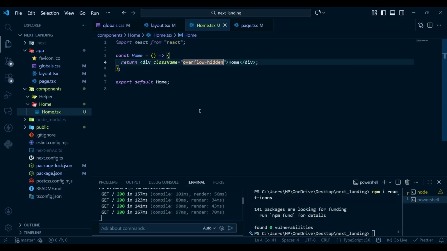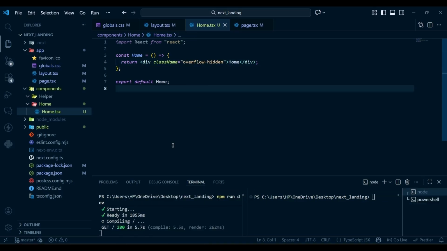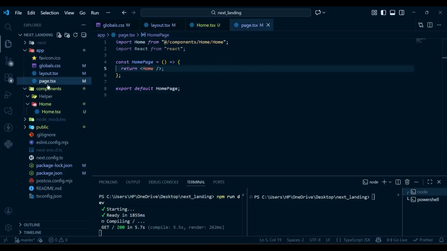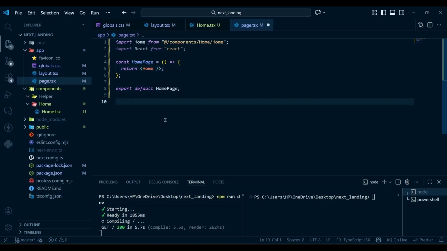So this is it for our project setup. Now I'm going to teach you the basic routing in Next.js 16. So let's go to the page.tsx. When you go to localhost 3000, this home page will appear on the screen.